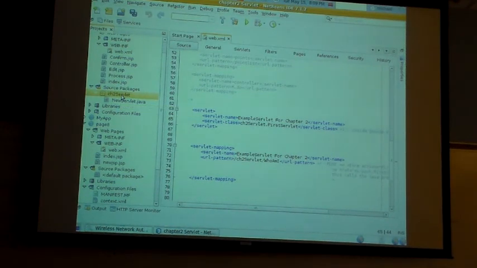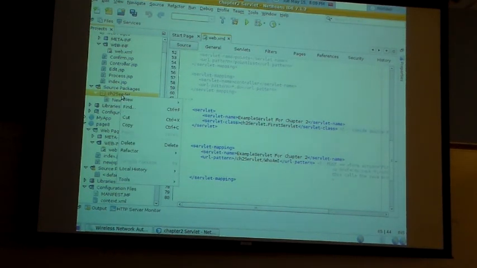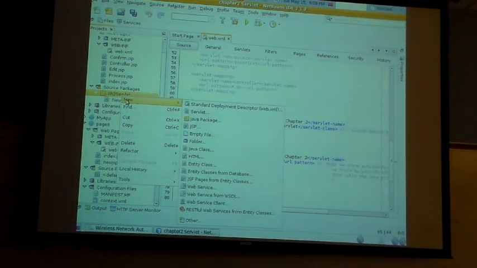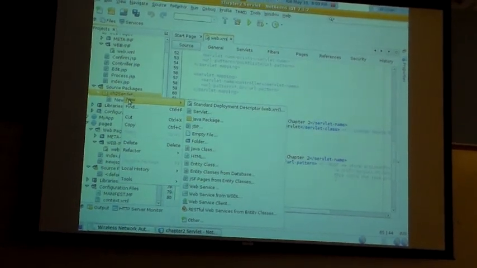So now if you want to create an actual Java program inside that particular section of the source packages, then you go ahead and you create what? Java class.